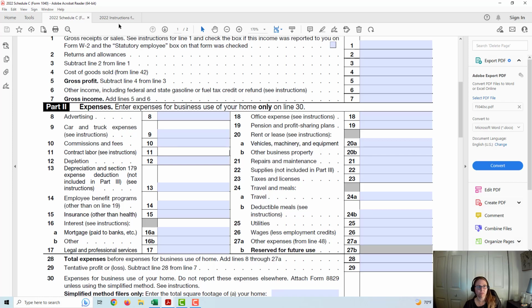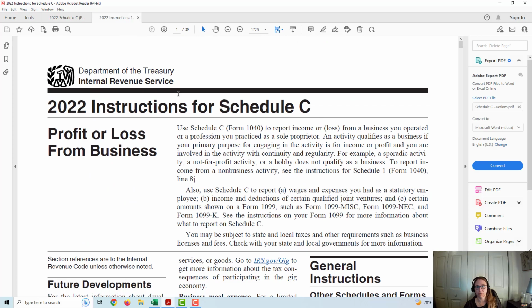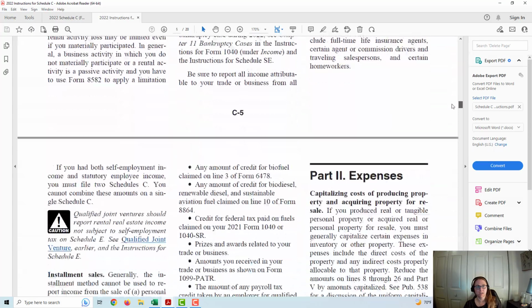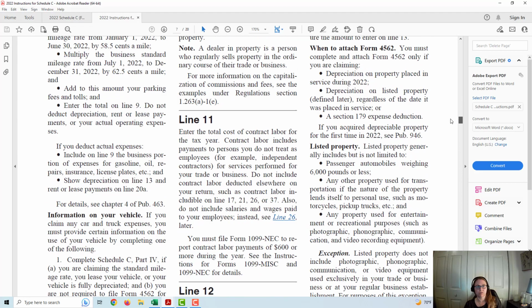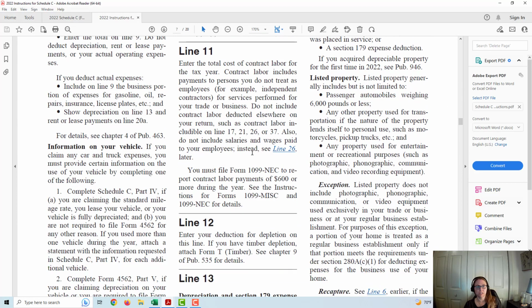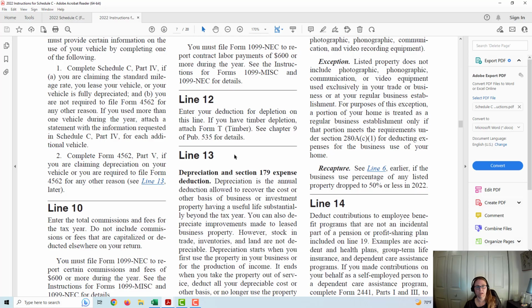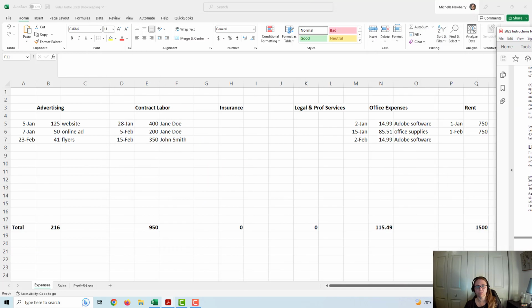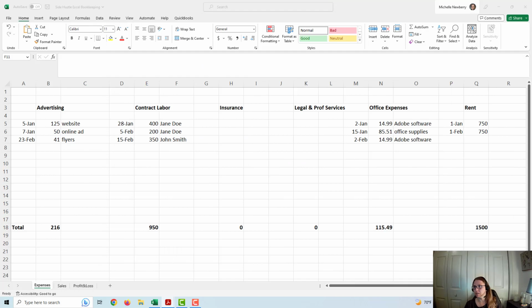And I also downloaded the instructions. So both of these, the form and the instructions, are on the IRS website, and you can download these to look at them. And it does go into detail. If you scroll down, it does go into detail on those expense lines and what you would be tracking there. So seeing this hopefully will help in this process.